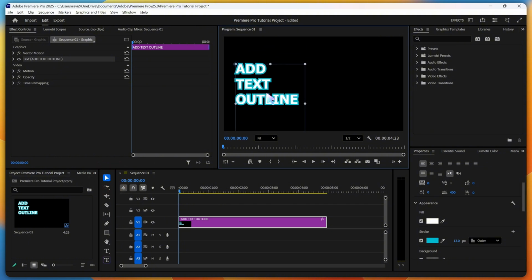Play the video and your text will now appear with a clean outline, making it much easier to read. And that's it. You've successfully added a clean text outline using the stroke option in Adobe Premiere Pro.